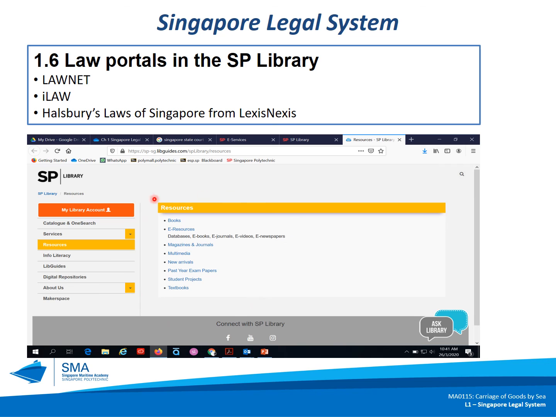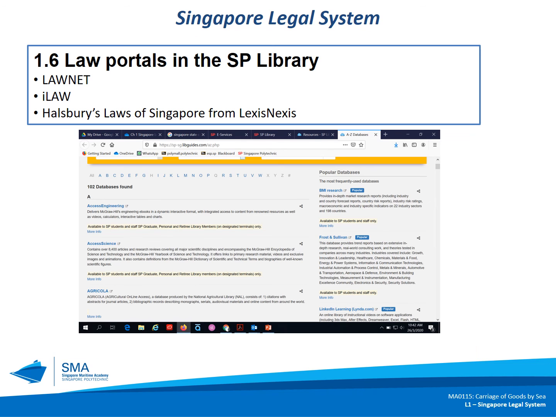All the law material or judgment is all available in e-resources. So you have to click e-resources. After you click e-resources, you will see this page. In this page, they are alphabetically arranged here. You don't have to scroll one by one, A, B, C, D. For example, you want to go LawNet. LawNet is a Singapore law portal. Alright, it's created by the Singapore Academy of Law.